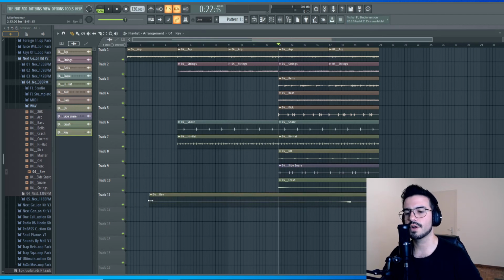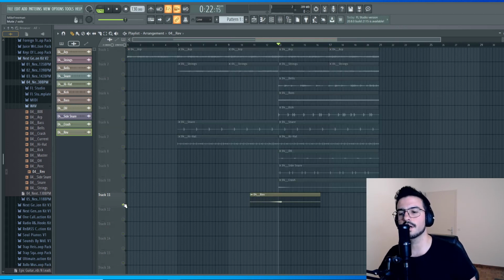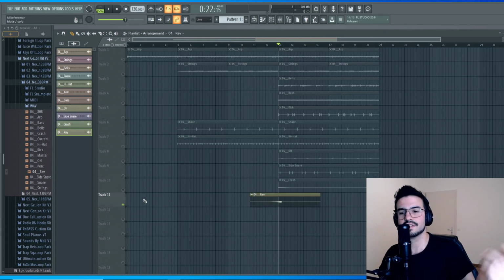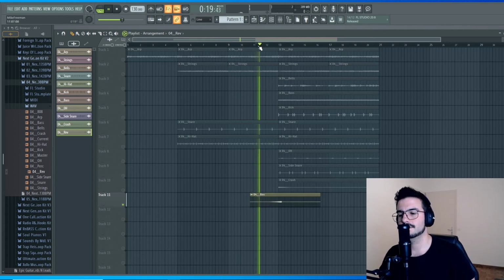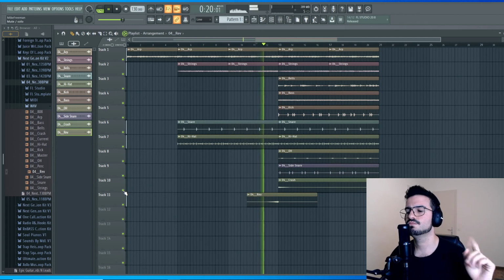Okay, so reverse crashes usually have like a tail. All right, there you go. So a reverse crash is literally this crash right here, but it's reversed. I'll show you what I mean. Okay. I'll explain how to reverse stuff later on. All right, let's listen.